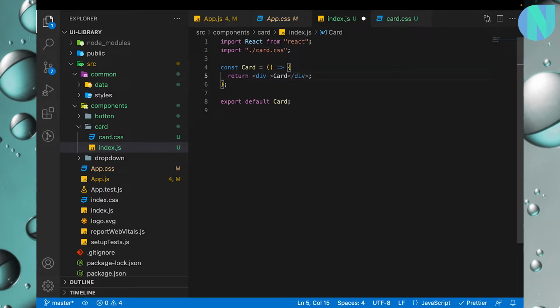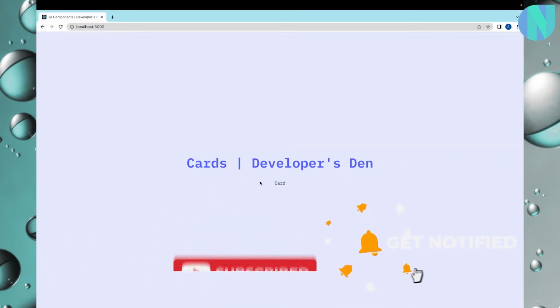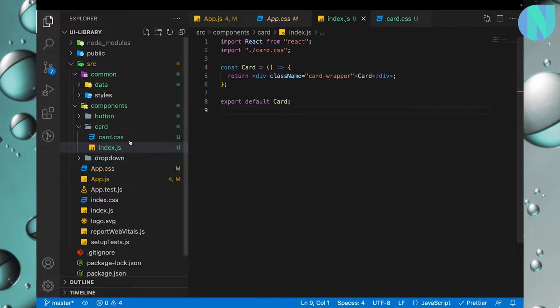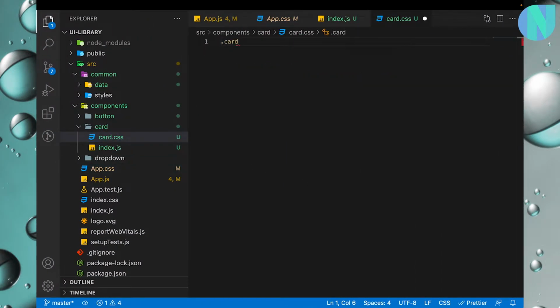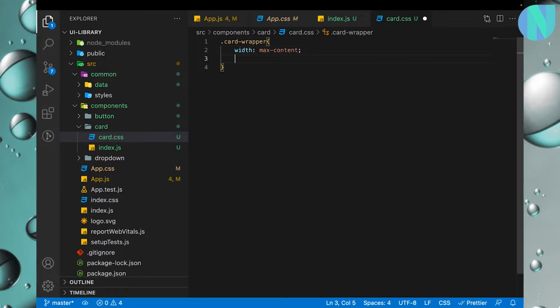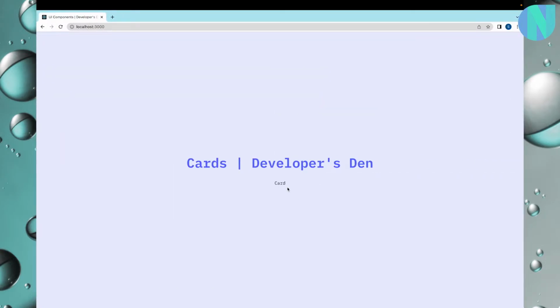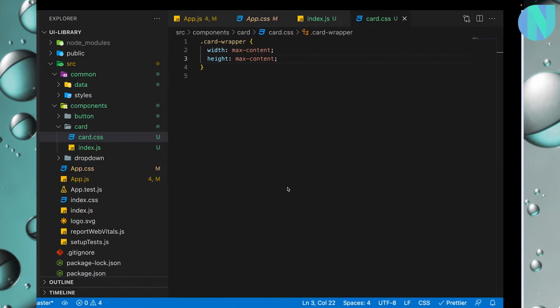First of all, I'll give this the className card wrapper. Now I want this card wrapper to have only the width of whatever content we are giving. I don't want to hard code it because I want to make this card as reusable as I can. So I'll go to the CSS file and say card wrapper, width equal to max-content, height equal to max-content. So whatever is the width and height for this card will be the maximum content that it is containing. It won't overflow and so on.